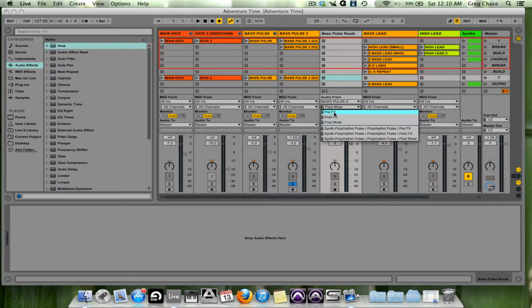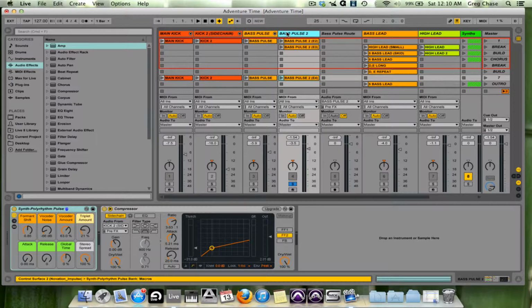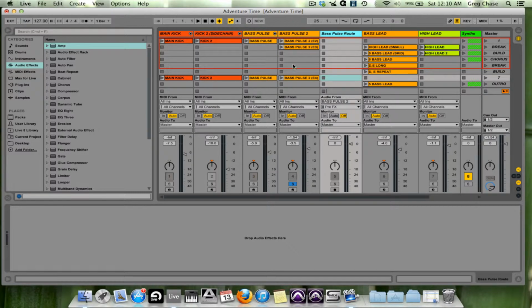And I'm going to select pre-effects because I want the audio signal before it's been processed at all, because you'll notice on Bass Pulse 2, I have a compressor that's sidechained to a kick drum. So I don't want that effect. I want the pure audio signal.